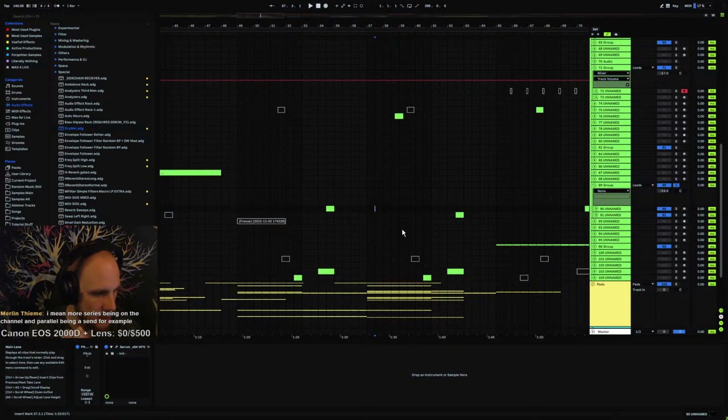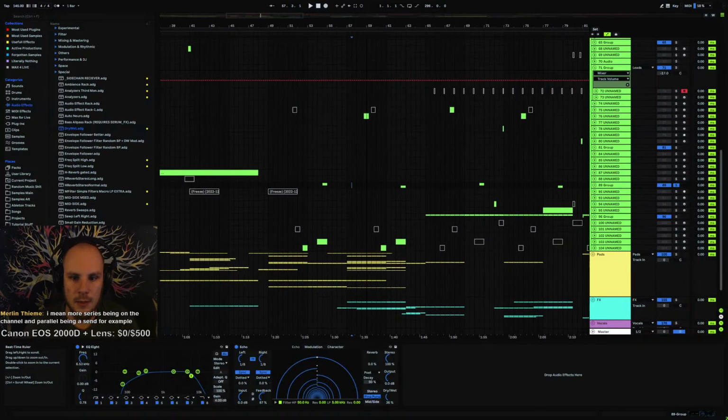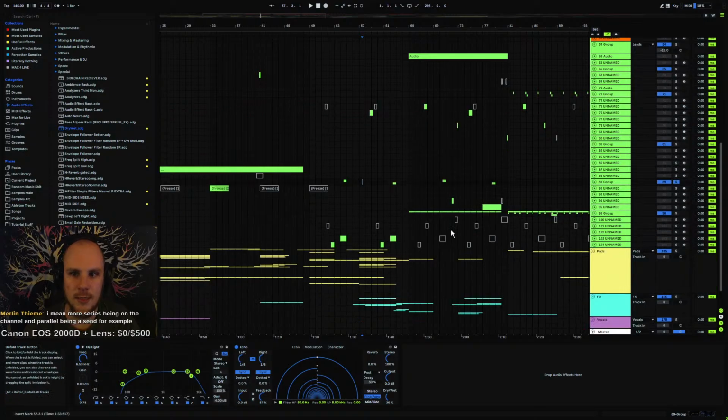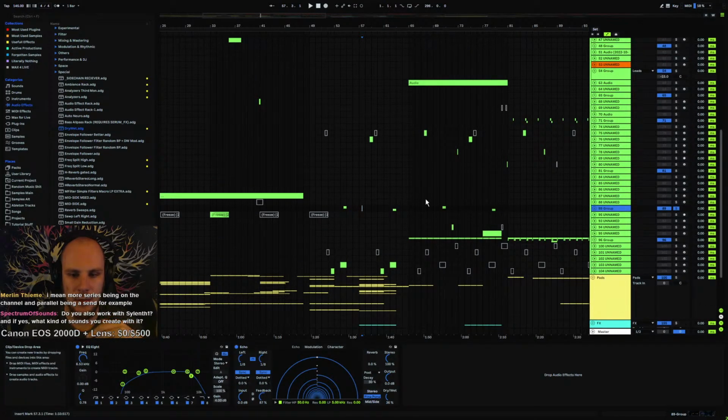And parallel being for send, for example. Okay, that's a nice discussion. I am a little bit of a strange producer in that sense, in that I never use return tracks. You can see if I hit the return track button, it does nothing. The reason for that is if I want the capability of a return track, where you have the delay separate from everything else, in that case I would do it for the individual channel.